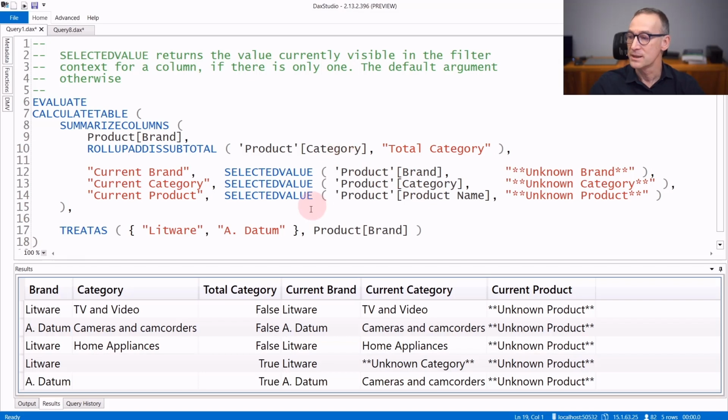Let's look at the result. Current brand always has a value, which is the current brand in the filter context. So the filter context is filtering only Litware, therefore Litware has only one value, and current brand always returns the current brand without ever returning unknown brand. For the category, the scenario is slightly different.